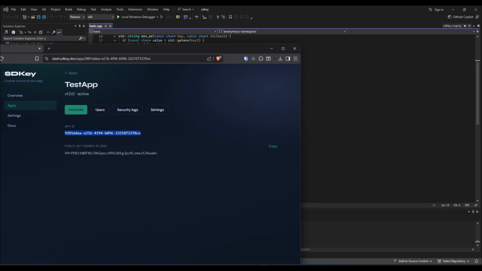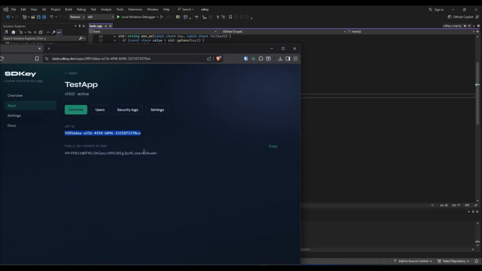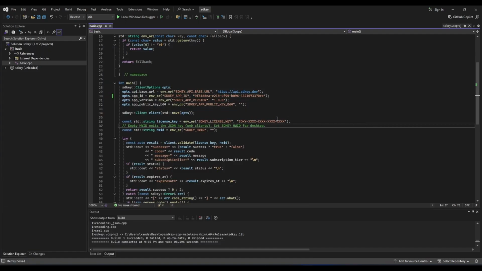Take these. Copy the app ID and paste it in here, or you can set it as an environment variable. But for the purpose of this video, we're just going to hard code it. We're going to copy our public key, paste it in this little empty spot, and save it. Now we're also not going to pull this from an environment variable.